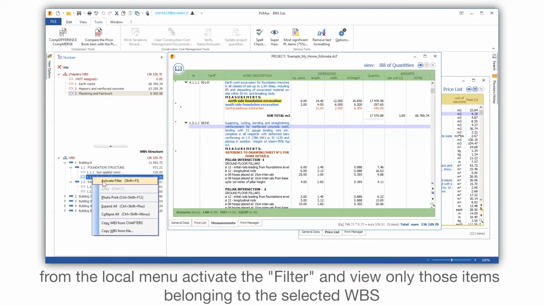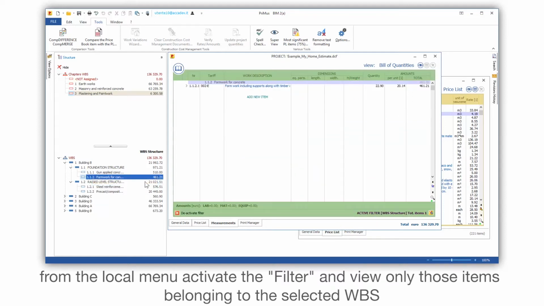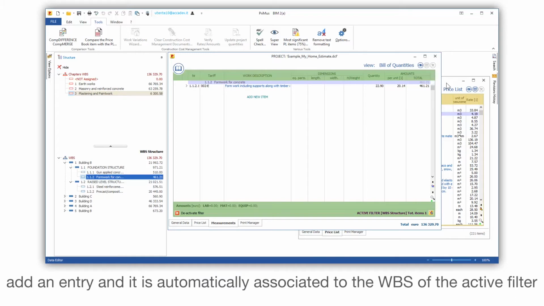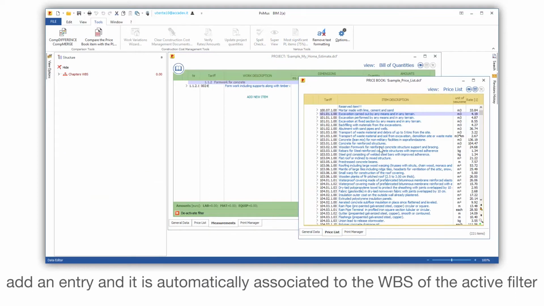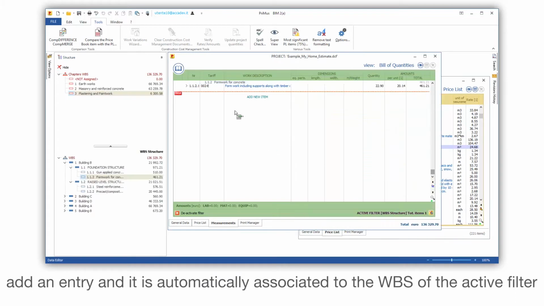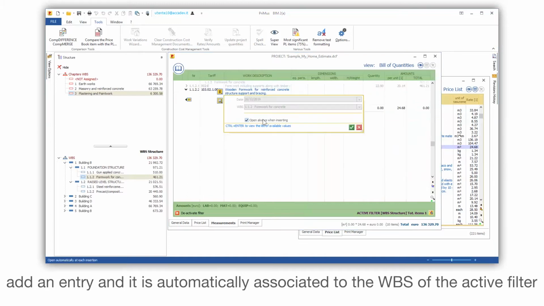From the local menu, activate the filter, and view only those items belonging to the selected WBS. Add an entry, and it is automatically associated to the WBS of the active filter.